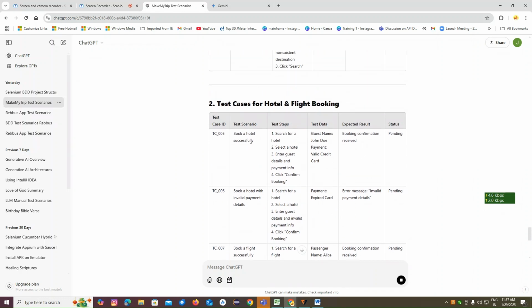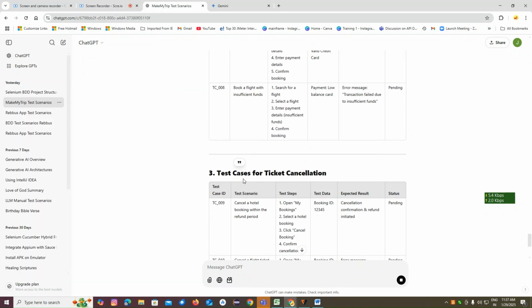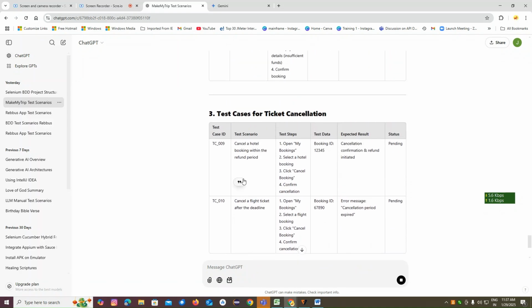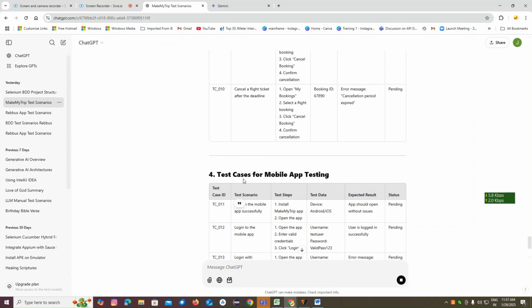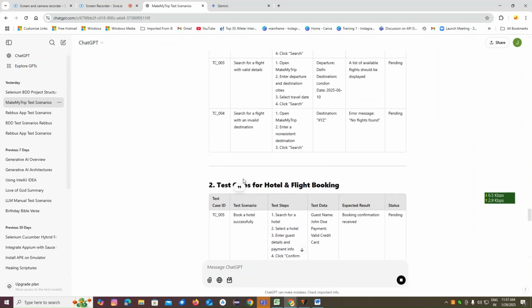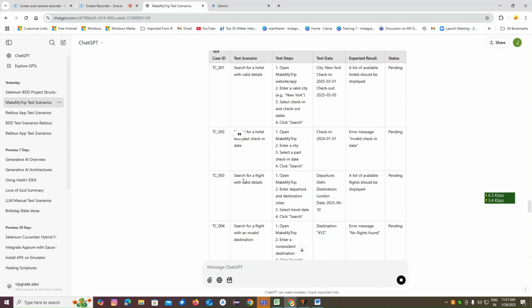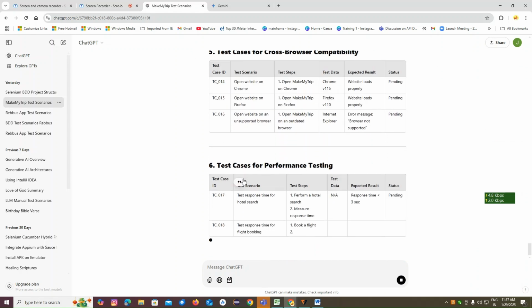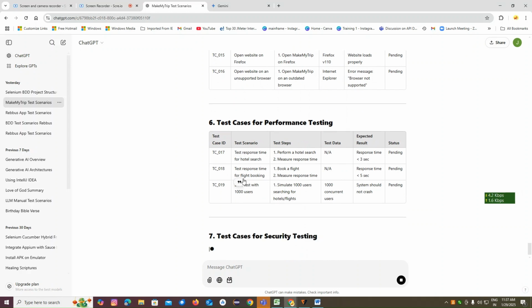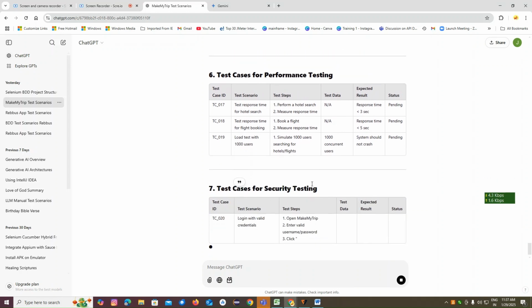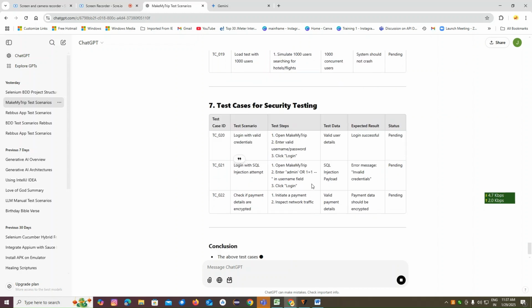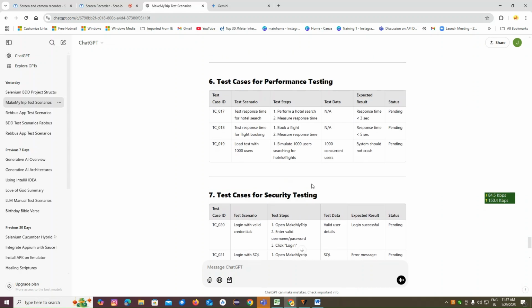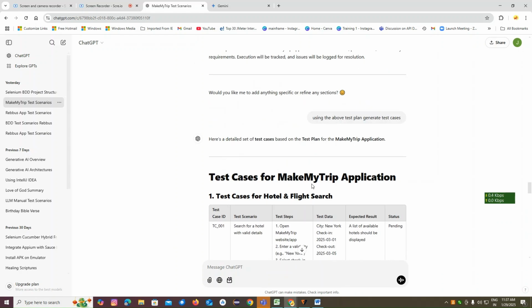It's going to prepare positive scenarios and negative scenarios. For example, booking a hotel successfully is a positive one, and booking a hotel with invalid payment details is a negative one. As I told you, it's going to prepare for mobile app, performance, security, and cross browser. It's going to generate test cases for all of these based on the test plan. It generated a few test cases. Like that, you can follow the software testing life cycle and prepare all the deliverables with the help of AI. So this makes our work very easy, and it consumes less time. That is also a beautiful thing in AI.